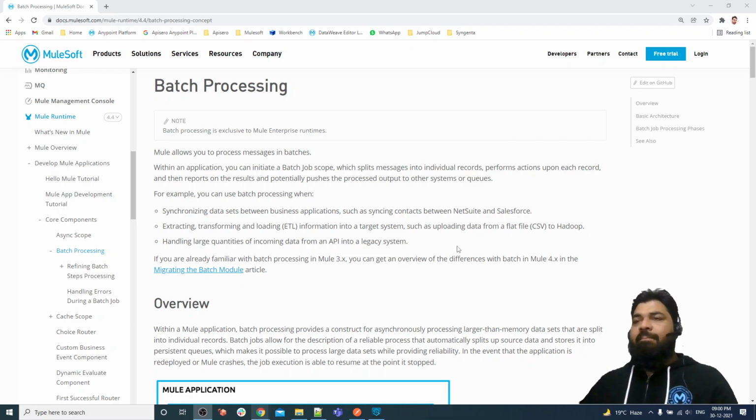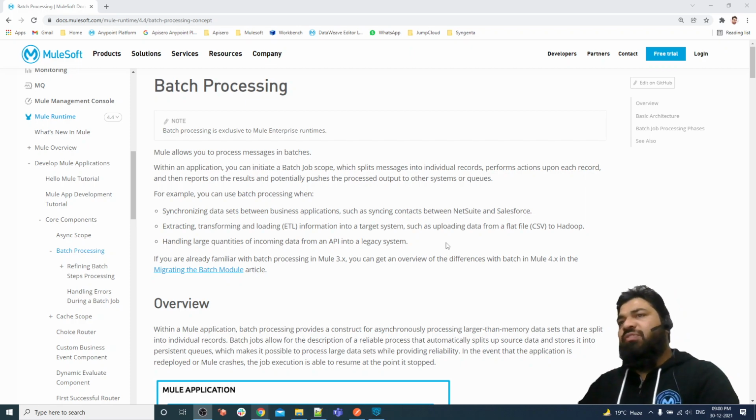Today I'm going to cover batch processing. As you are able to see on my screen, we are using batch processing for synchronizing data from one system to another system.